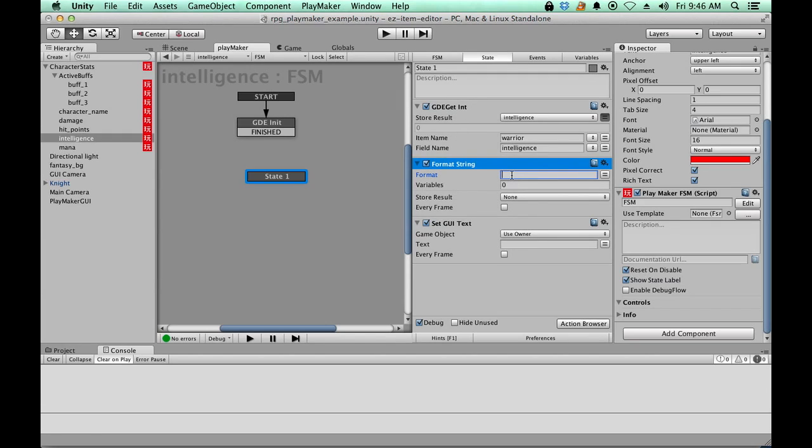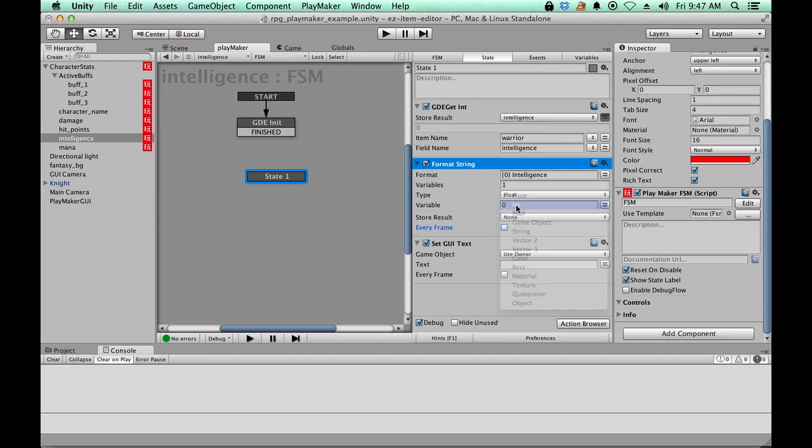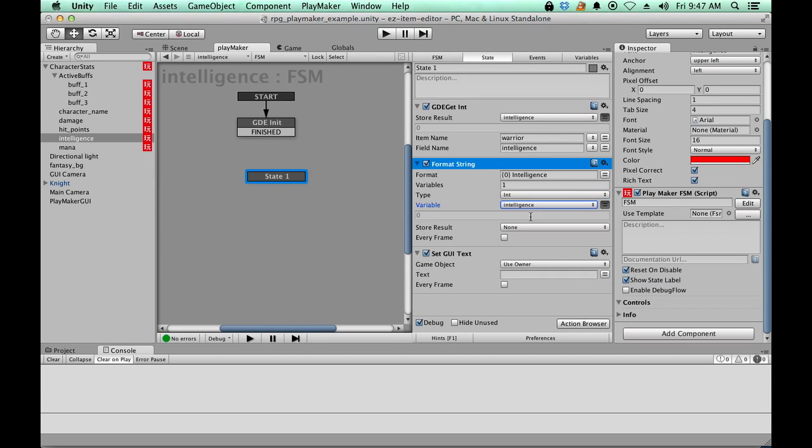The next thing we'll do is the format string. We'll do some curly braces with the 0 as our first placeholder. And we'll put some text here. I think that's capitalized in the scene. Okay, so there's going to be one variable, which is a type int. The actual variable is intelligence. And we're going to store the result. We have no other variables to use.